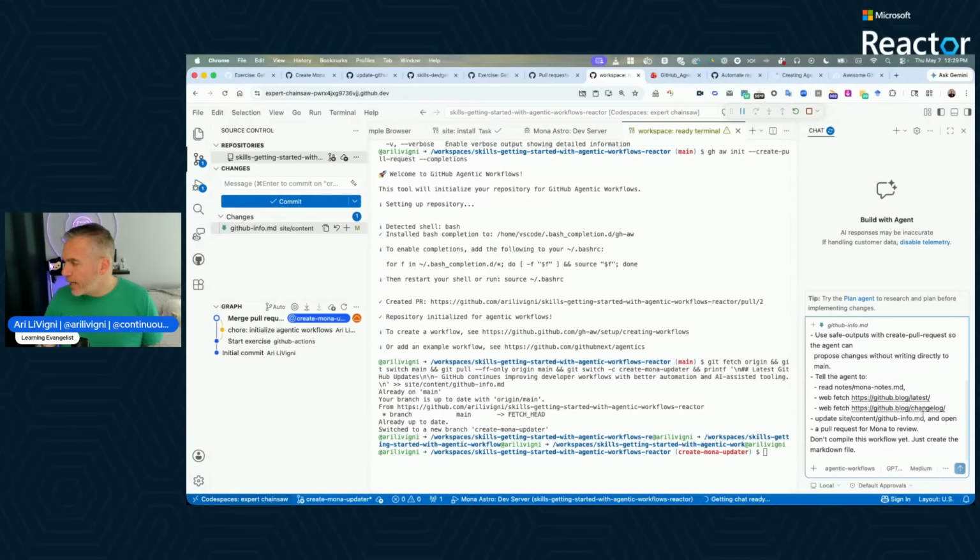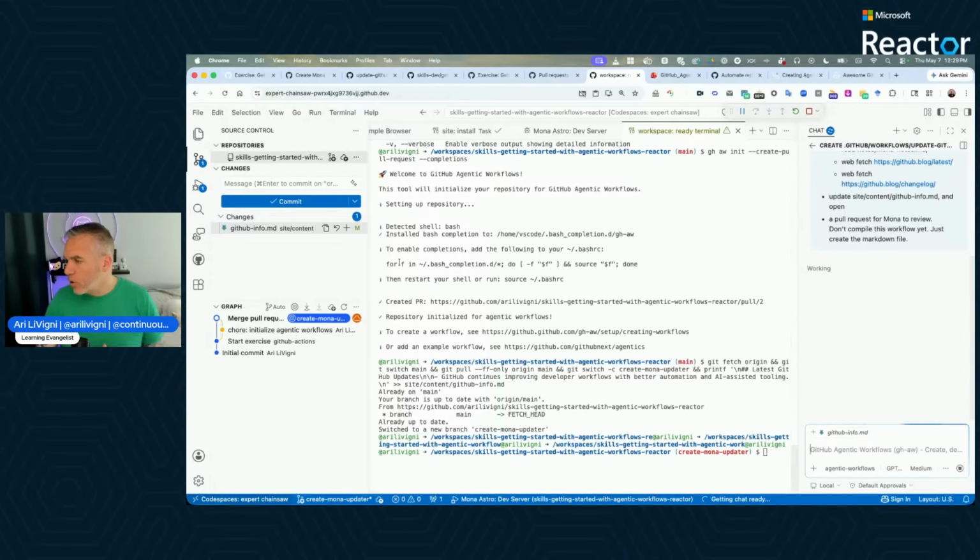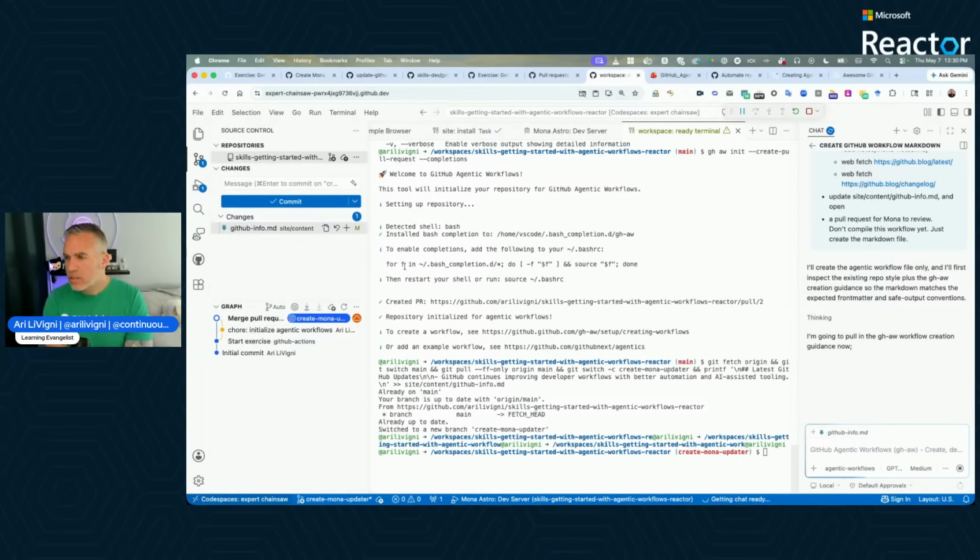And then update my MD file with those changes, and then generate a pull request for me with a certain title. I specifically asked for it not to compile because I want to do that on the command line and show you what that looks like. And then I'll just let it go, and it should go and create that for me. As you see, it's even responding and saying it's only going to create that workflow file. It's not going to do anything else. So let's see what happens there.